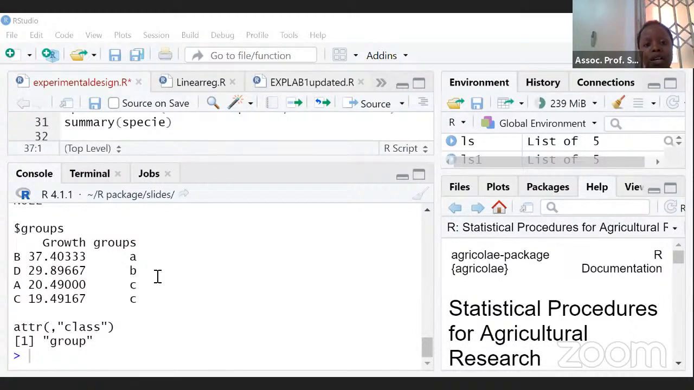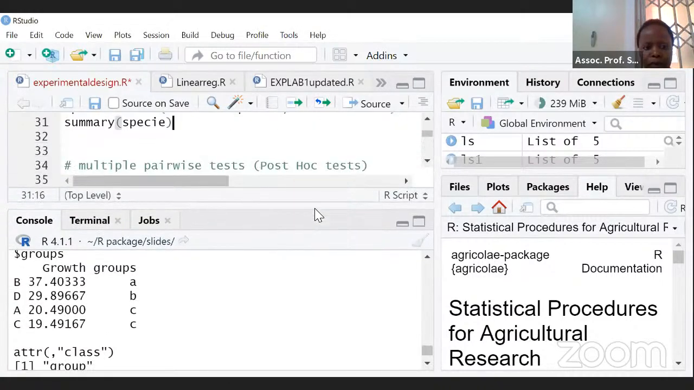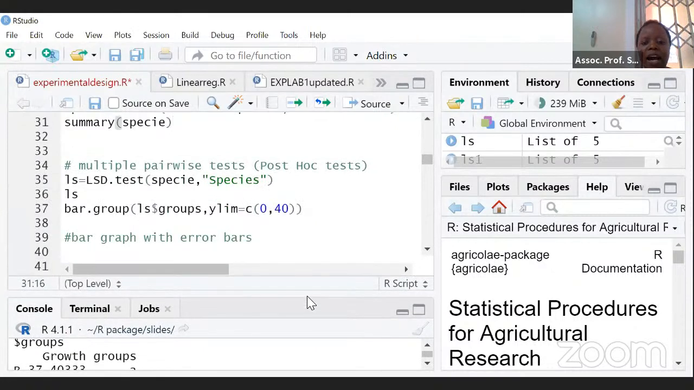Okay. So now let's go to the next section. Now I want to present my data as a bar graph. So I'm going to present the model. LS I said was my model. The next command is I'm using the bar.group to present this information, the same information in a bar chart.